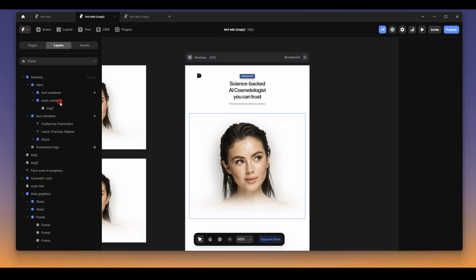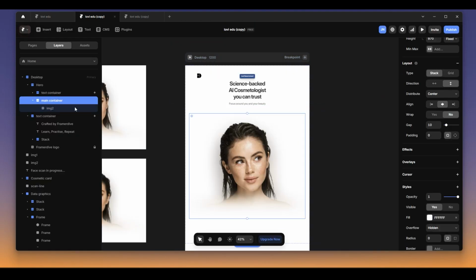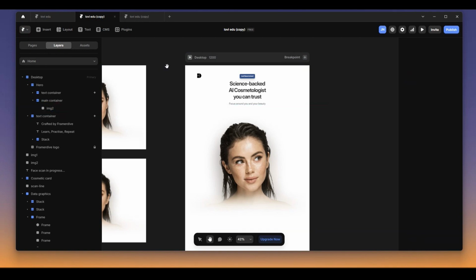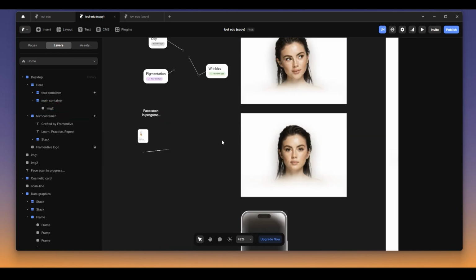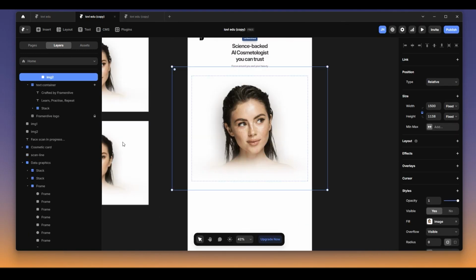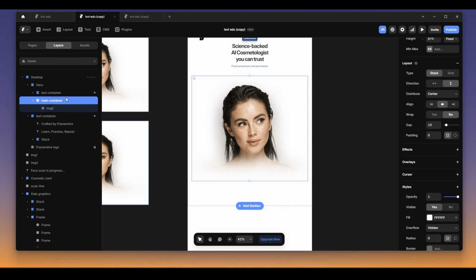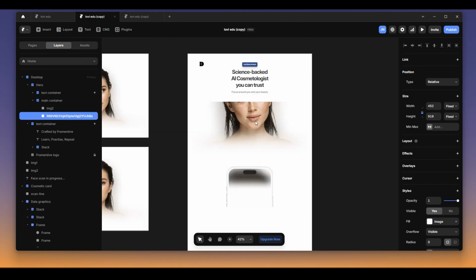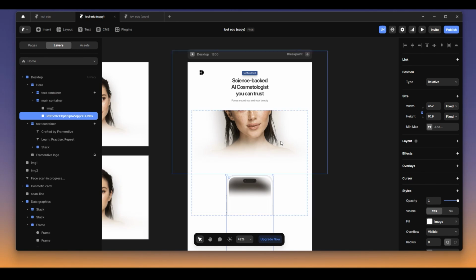So in the main container, I'm now gonna come to the image which is inside here, and the next thing is I'm gonna grab this phone screen and hold Control C. I'm gonna paste it inside my main container, Control V, and what happens is that it's stuck below this image, and this is because we need to put this phone container, which I'm gonna call the phone.